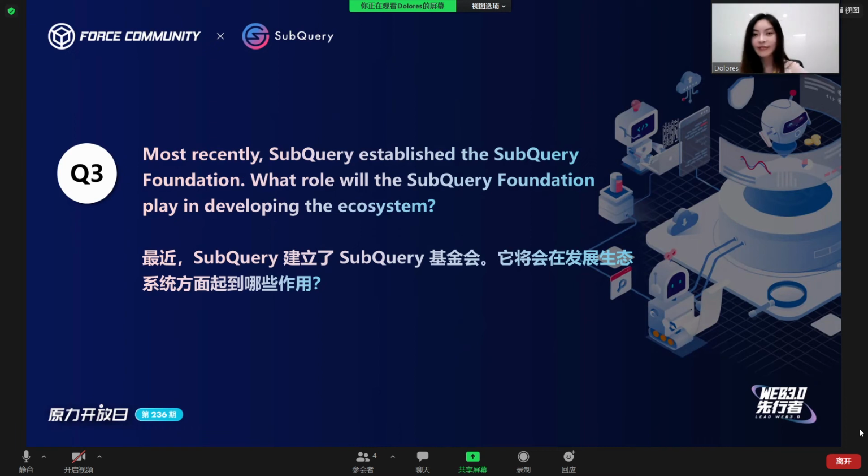Wow, that's really amazing, absolutely. So the foundation is set up to promote and proliferate the use of the SubQuery network and to develop the ecosystem and the community. So the foundation will foster the growth of the SubQuery network and provide the support for the users and developers to build their projects, such as the partners or the communities, including hackathon and an incubator program, right? And drive educational programs through the academy.